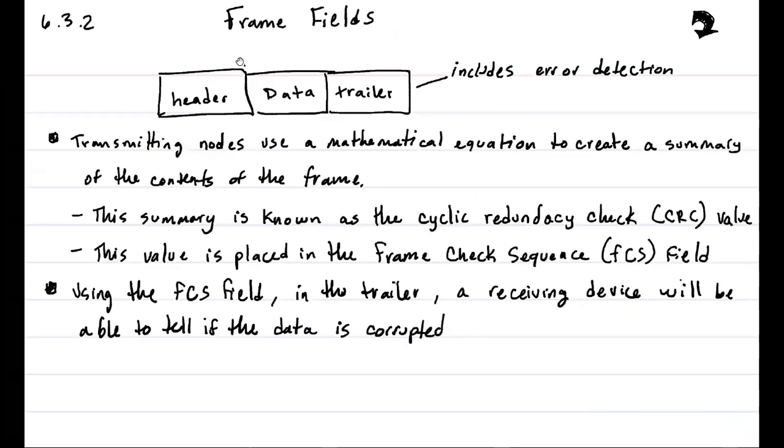All right, the different fields on a frame, and there's more fields, but there are the basic ones. Again, the data is going to be the information we received from layer 3, the packet. This is going to be encapsulated with a header at the beginning and a trailer at the end. When it leaves the network and is received by the other device, it is going to receive the header first, then the data, then the trailer.